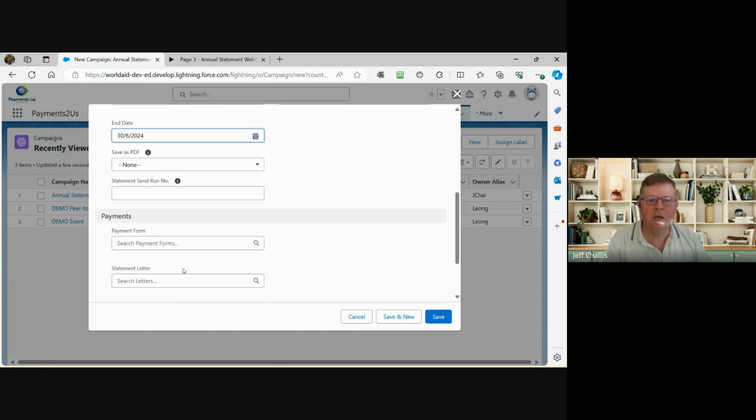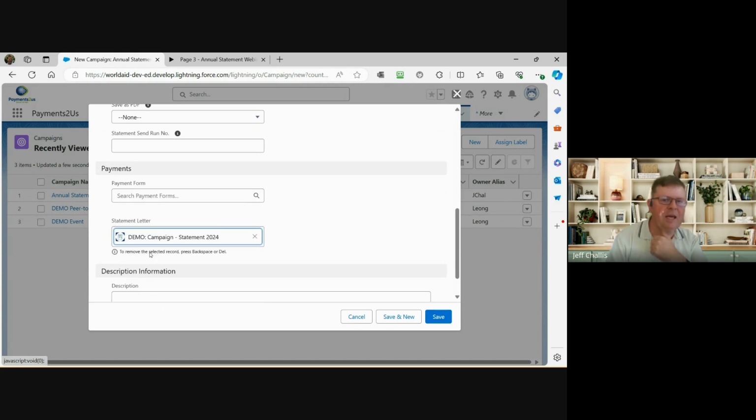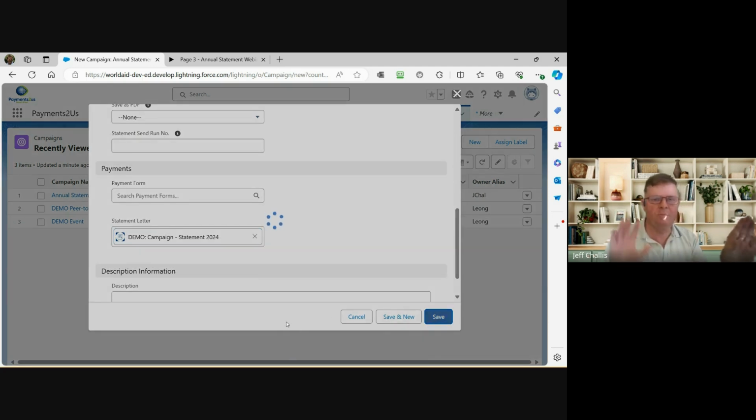And I have a field here, which is my annual statement letter. So remember I had a campaign and I said it was linked to a letter. This is how I link it to that letter that I just created. All I need to do is create a statement, record type annual statement, make it active, put a start date, end date, and make sure that I link it to the campaign. So now I've got my letter, I've got my campaign.